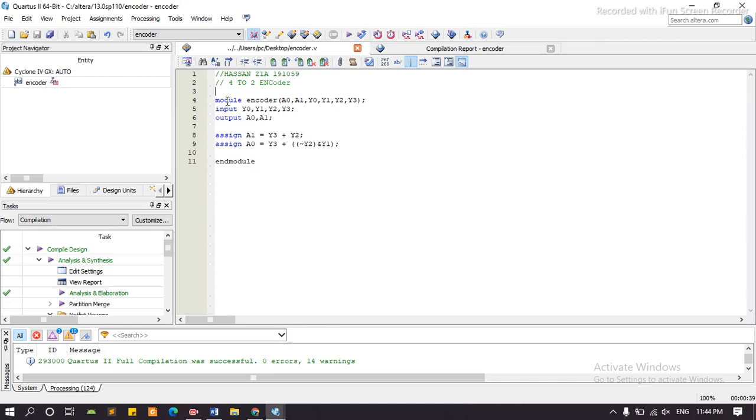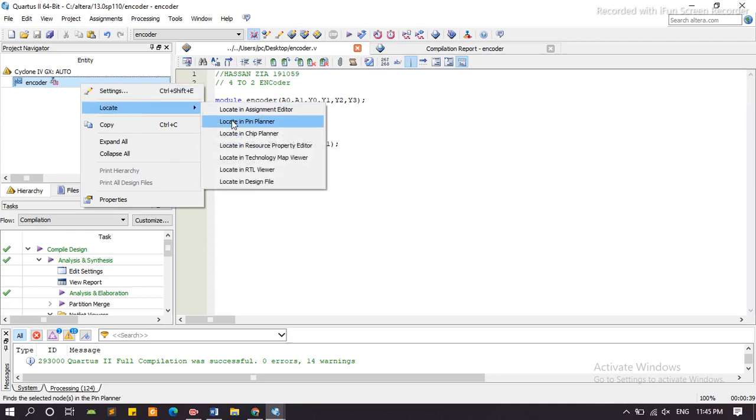Here first of all we simply define the module encoder, with variable names A0, A1, Y0, Y1, Y2 and Y3. A0 and A1 are the outputs, while Y0, Y1, Y2 and Y3 are the inputs here. And we assign A1 equal to Y3 plus Y2, and A0 equal to Y3 plus not of Y2 and Y1. We can see the circuit diagram of this by locating the RTL view from here.